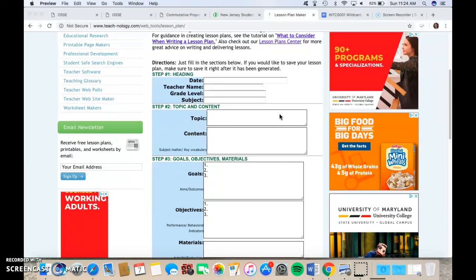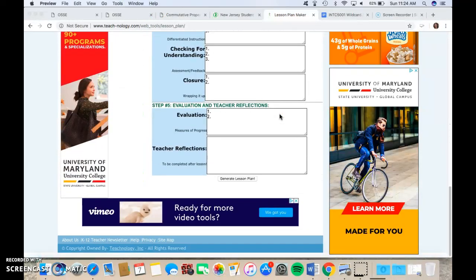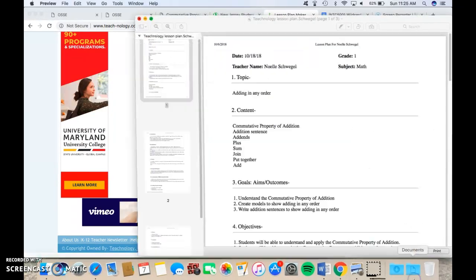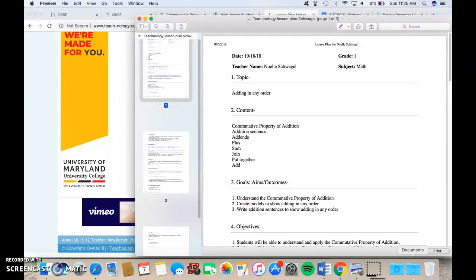One other thing to keep in mind with Teachnology is that you cannot save the lesson plan, so you kind of need to complete this all in one shot, and then you'll have to download it like I did and save as a PDF. But overall, those were the two tools that I took a look at.